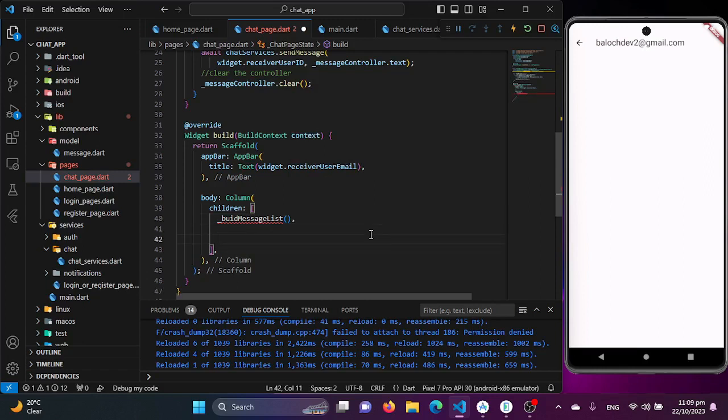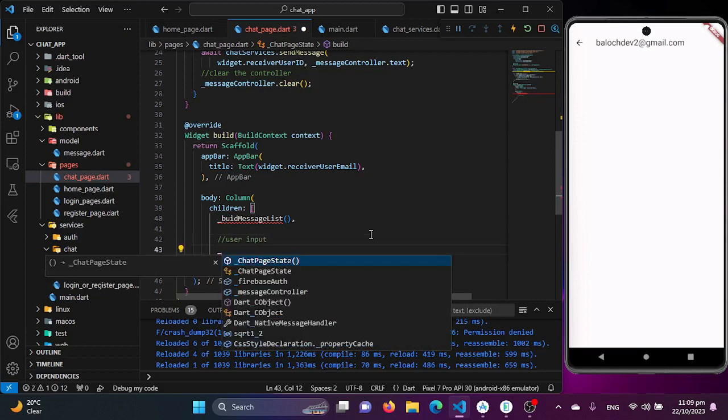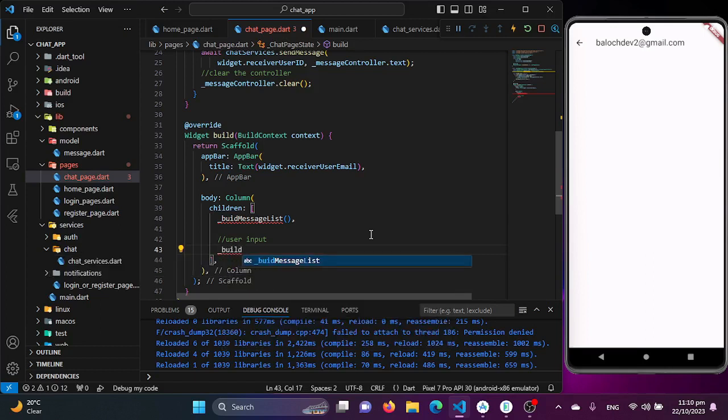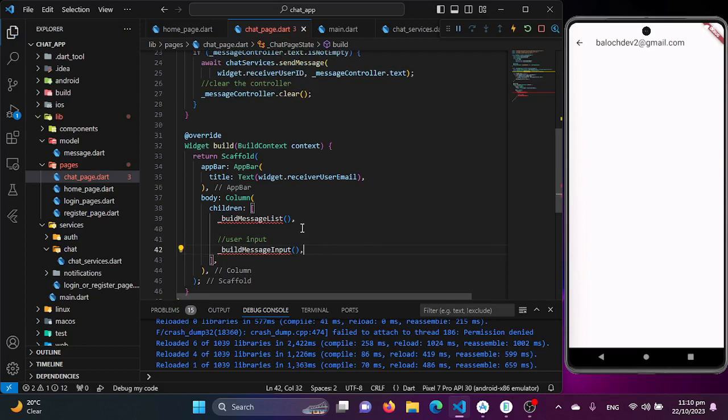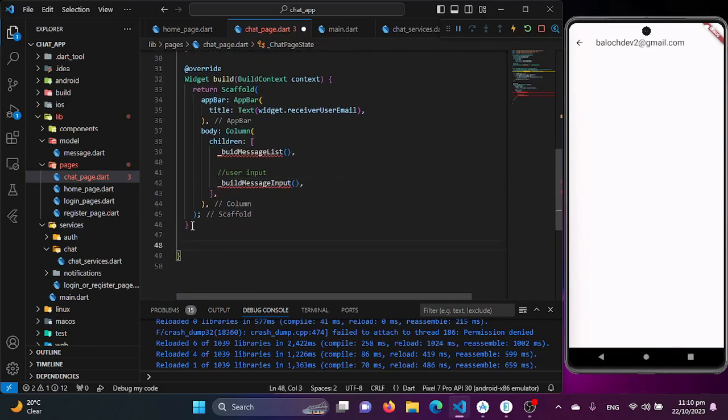And the other part, which will be the user input, I'll also be creating outside of this body part to clean the code, and the code should be much more readable. So that is the reason I'll be writing both of these functions outside of my body. So yeah, now let's create the message list.